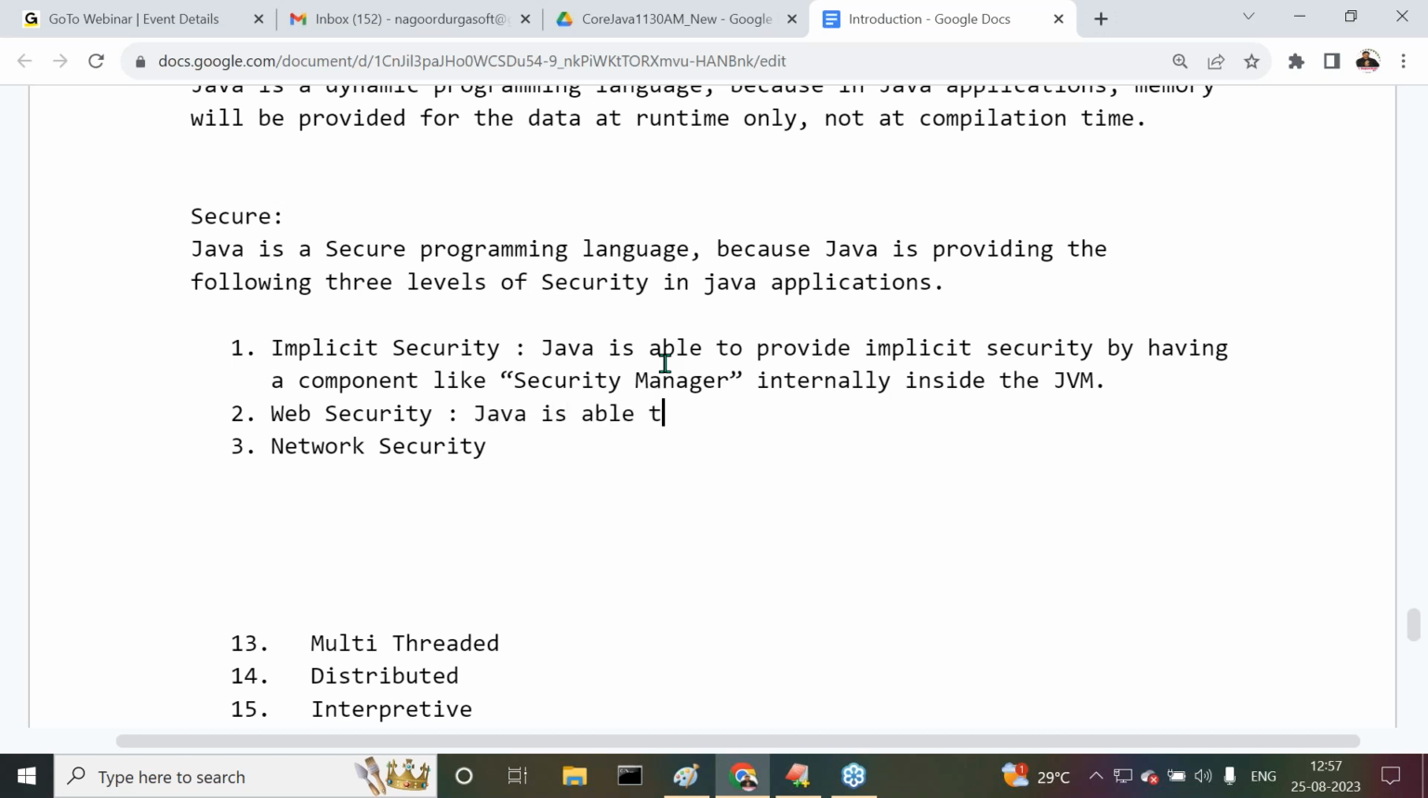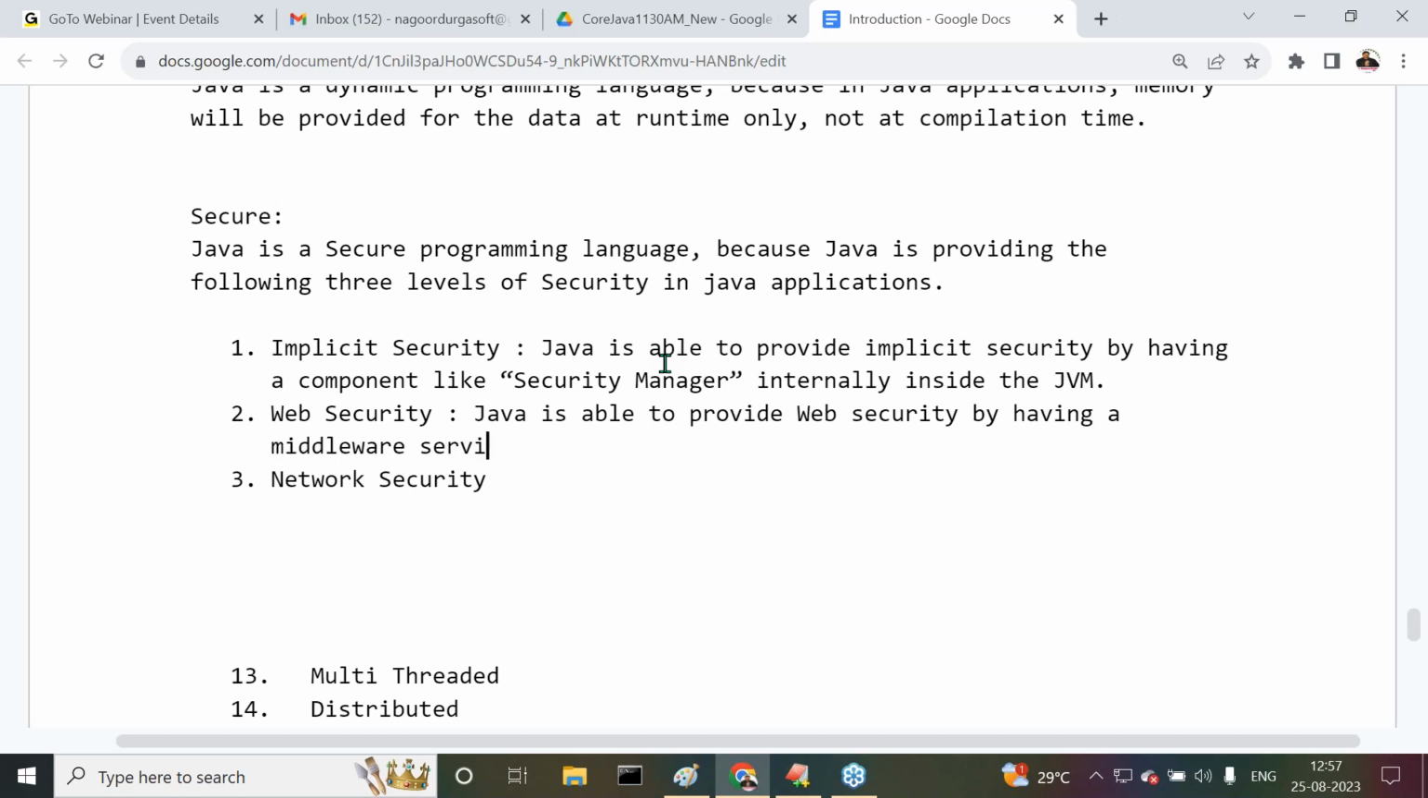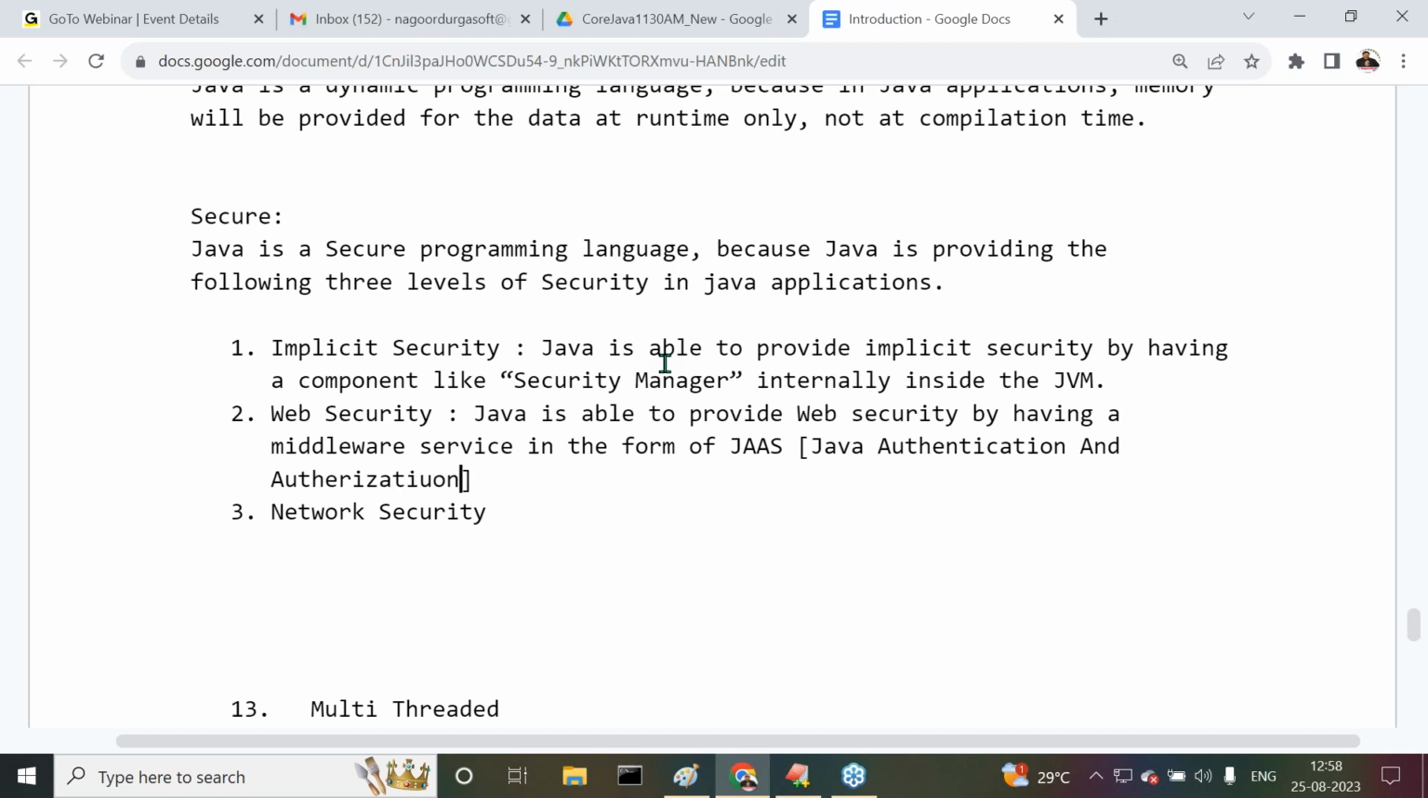So what is the point I'm telling? Java is able to provide web security by having a middleware service in the form of JAAS. What is that JAAS actually? Java Authentication and Authorization Service. Because of this authentication and authorization service only, Java is providing very good web security.